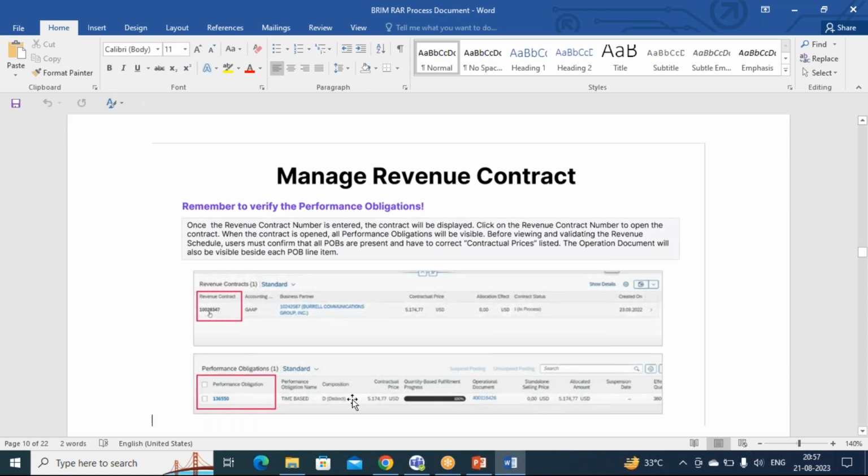When you click on that, this is how it comes, time based. This is the contractual price, $500,000. Quantity based fulfillment progress is 100%. Now you are getting the amount allocated out of this. These are the transactional data: the transactional price and recognition of the transactional price that is happening. POBs are created. Now you can see this is a transactional price.